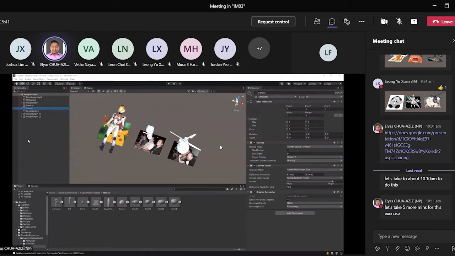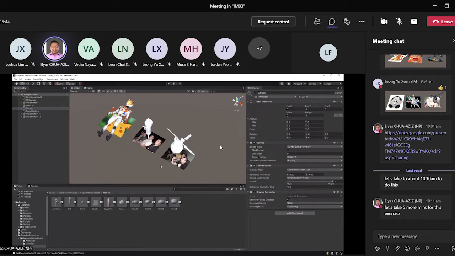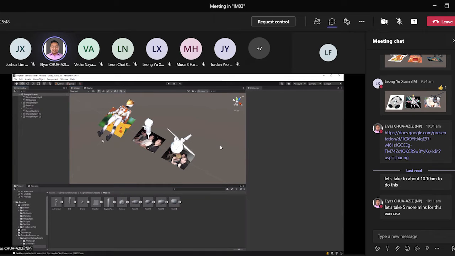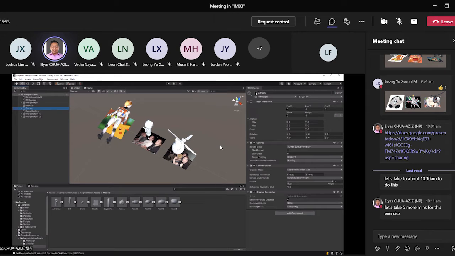All right, so back on Unity, this is where I left off just now with my 3 image targets. What I will do now is add a canvas. I already have one here, so let's take a look at what's inside. I'll enable this.